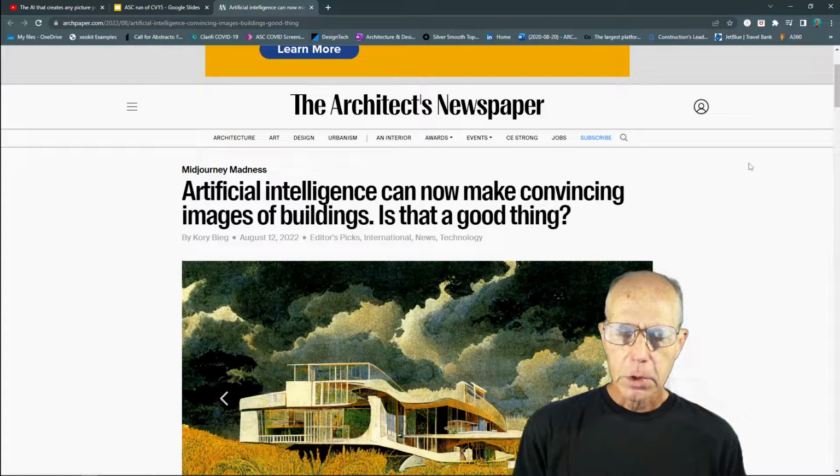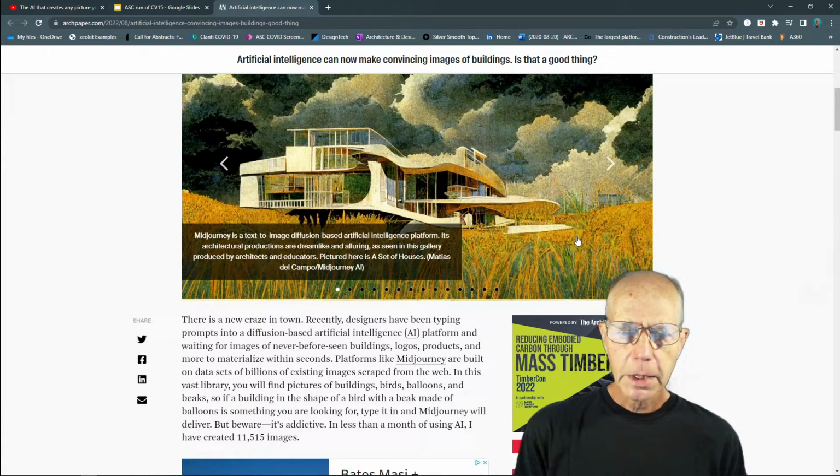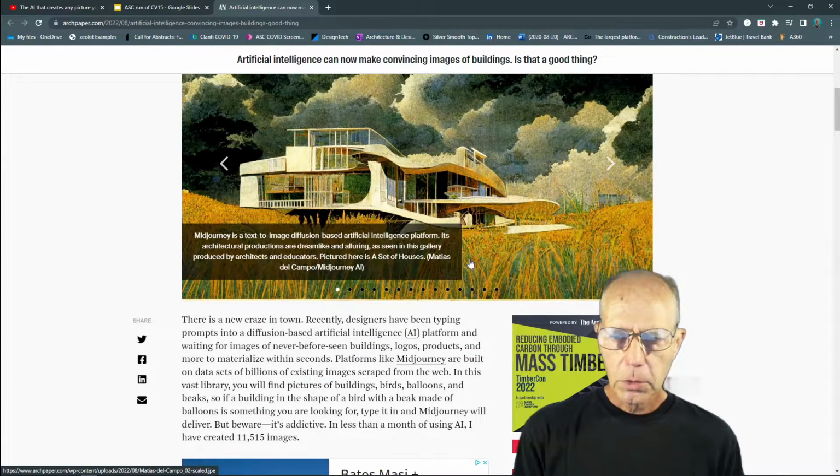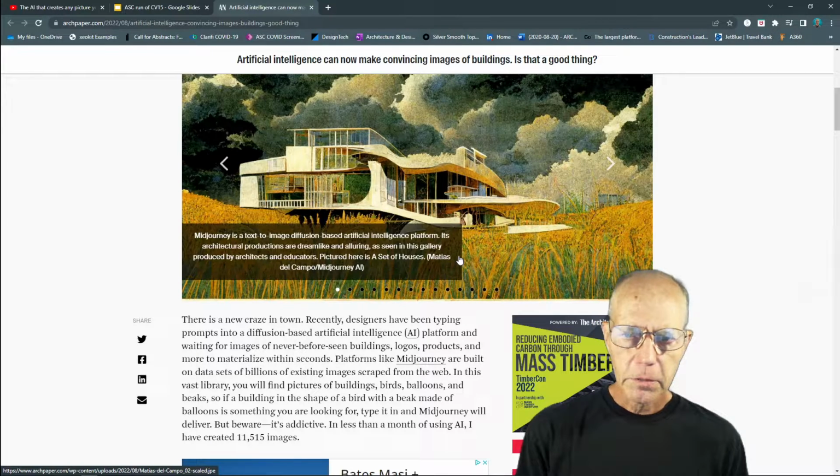It talks about, this is an August 12th article, artificial intelligence can now make convincing images of buildings. And then obviously the real question is, is that a good thing? And who's making the images? What is the significance of the images? How are they used? How is it going to affect our idea about what architectural creativity is?